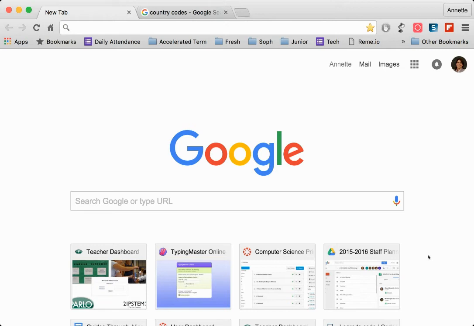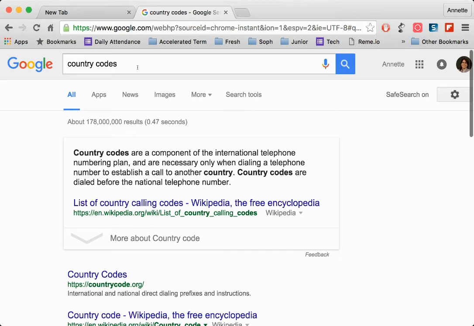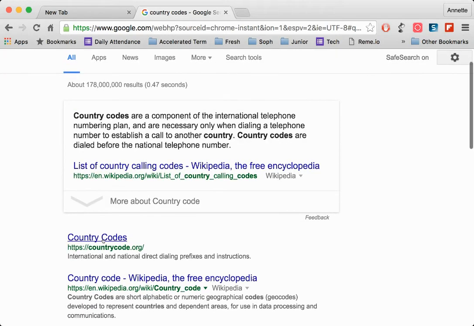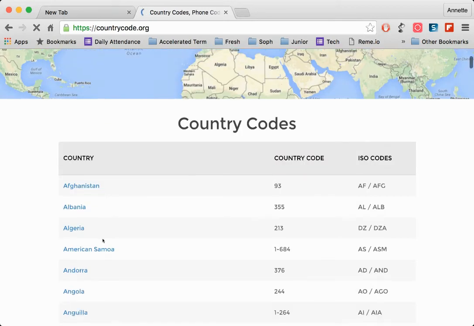I'm going to show you very quickly how to use a different search engine, or a search engine that's located in another country. So the first thing we need to know is the different countries' country code. You can go to a new tab and search in Google for country codes, and you'll get a list of different country codes. I'll use this .org site, and it's going to give me all these different country codes.